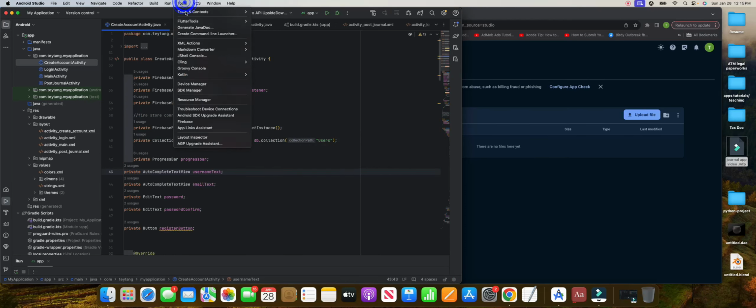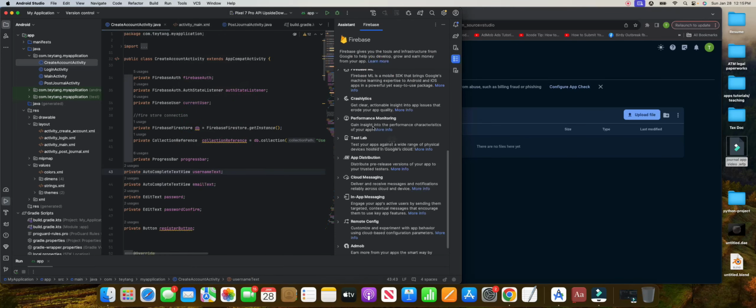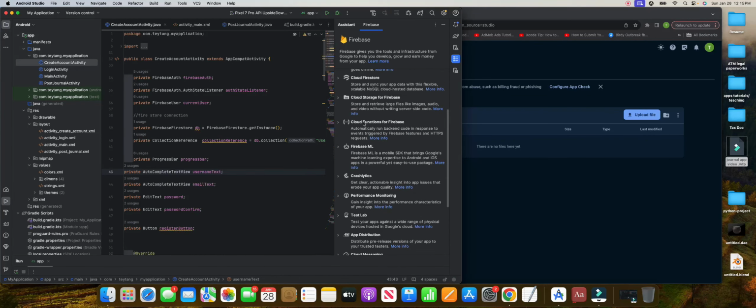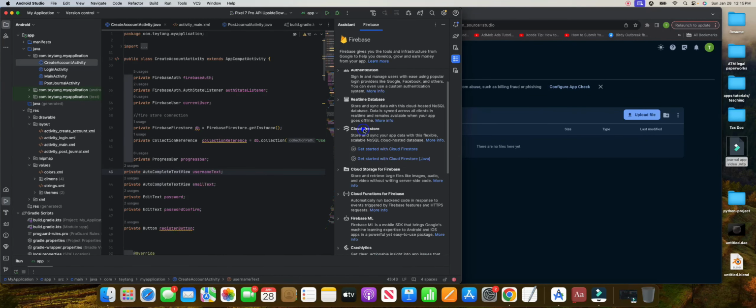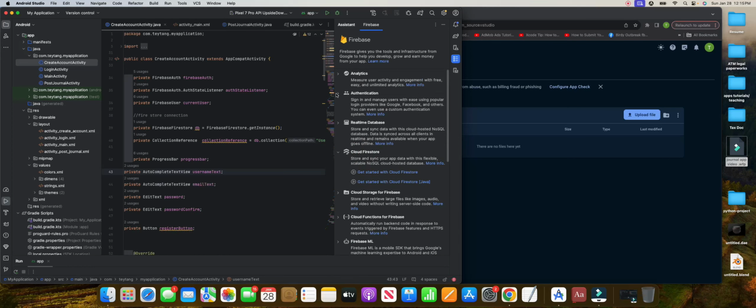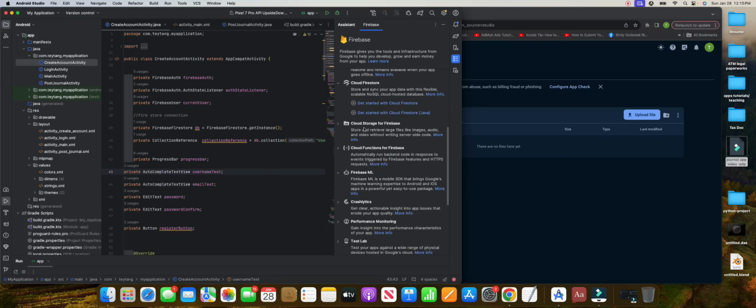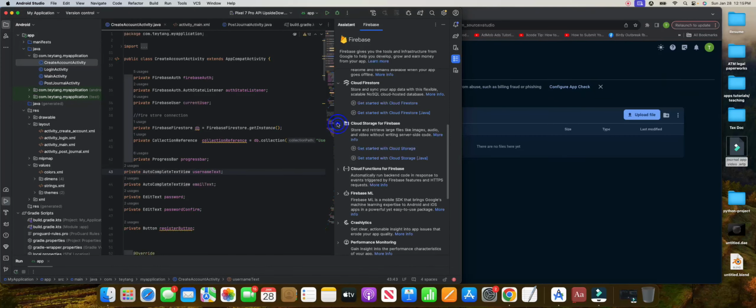if you go to Tools here and go to Firebase, you will see something like this, right? Here we can connect many kinds of things. The Firestore, this is what we will be using. And location, this is also another thing that we will be using. And I think we're using one more, storage for Firebase. This is what we'll be using.